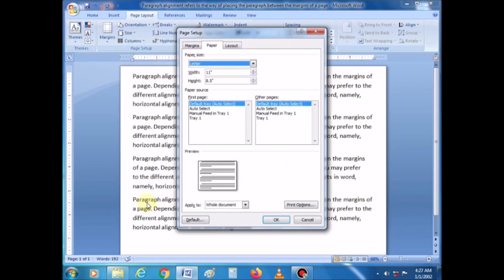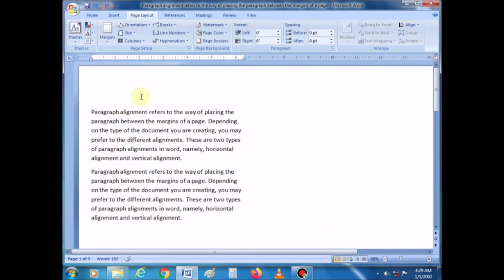The Page Setup dialog box appears with paper as the active tab. Select the custom size option from the paper size drop down list box. Now enter the desired width and height of paper in the width and height boxes. Now click OK to apply changes. Like this it will look.